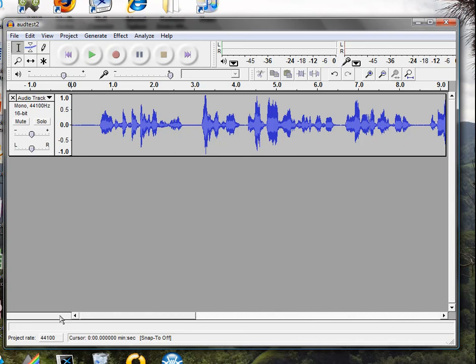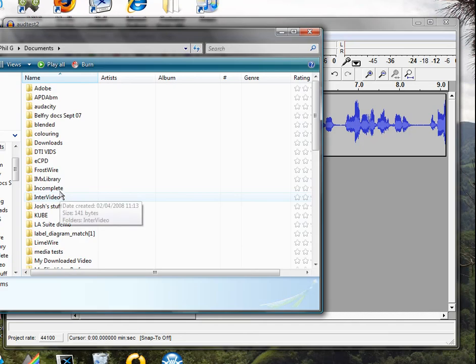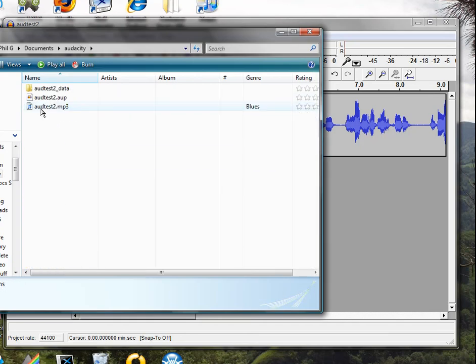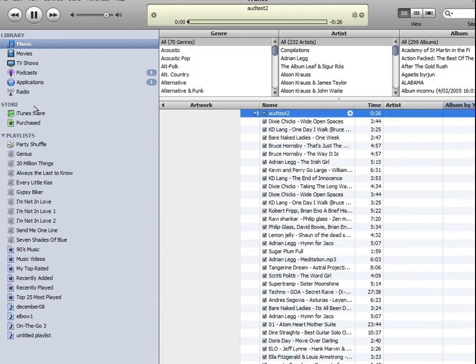Okay, what that should mean is that I can now click on my documents and go into Audacity, and you can see here that there's one with the little headphones, which is the project, and one here which is a musical note, which is an MP3. So if I now click this, it should open a player for me and play. And this can, the first time you do this, take a bit of time, but anyway. Okay, so it's opened iTunes.